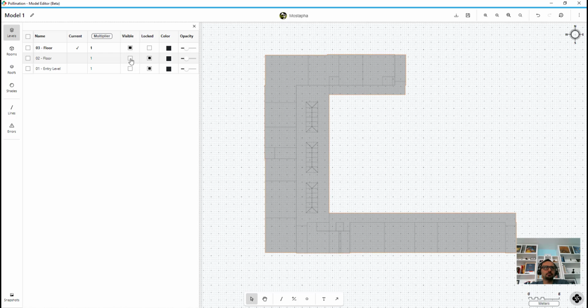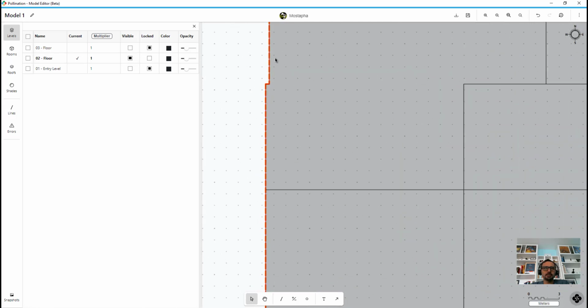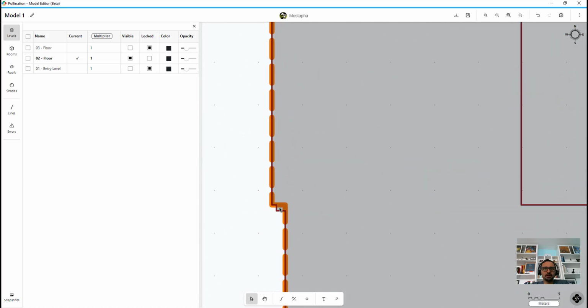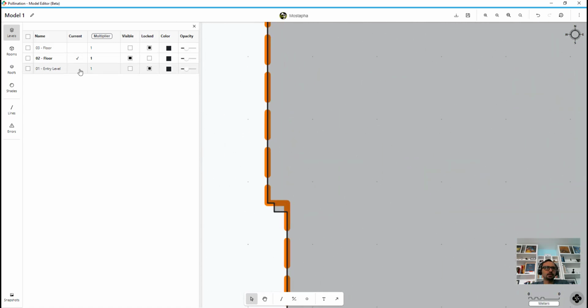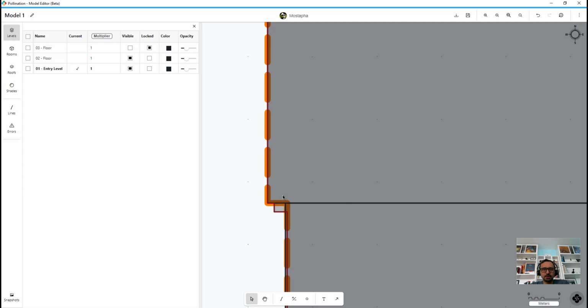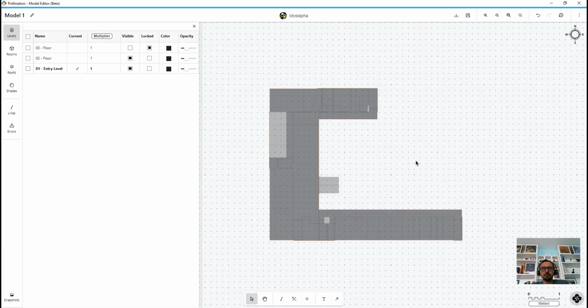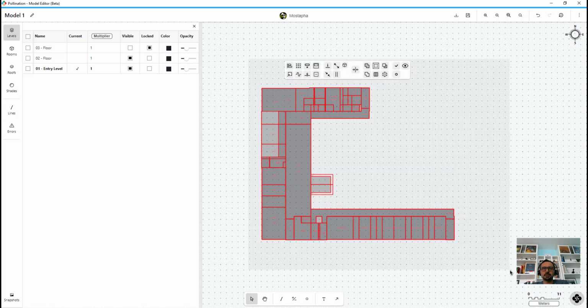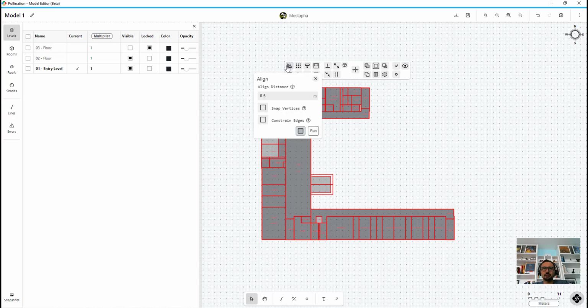So now if I go to level 2, and let me turn off level 3 and make level 2 my current. Now you will see that's the same, but for example here, it's not the same. If I also turn on level 1, you see level 1 is also not exactly the same. So what I'm going to do is select all of this, level 1 and level 2, and then use the same align command. This time it is going to align to this polyline.